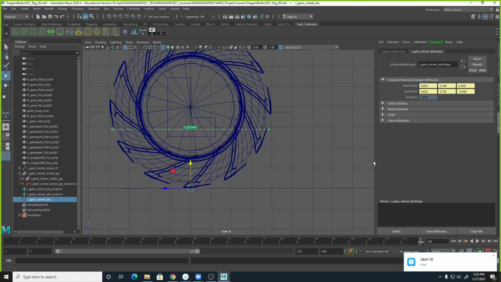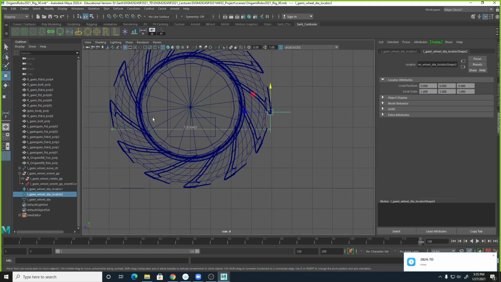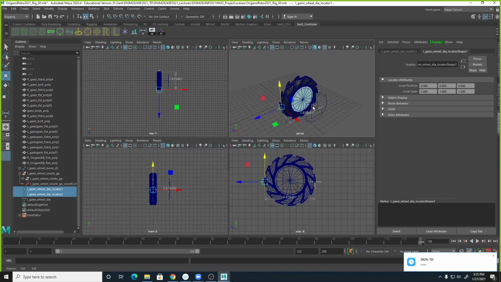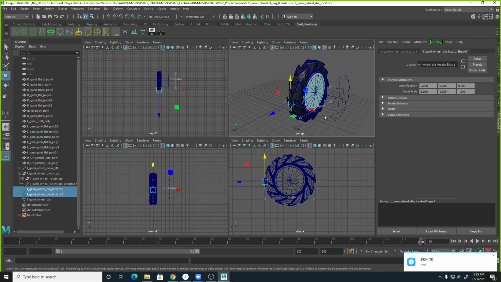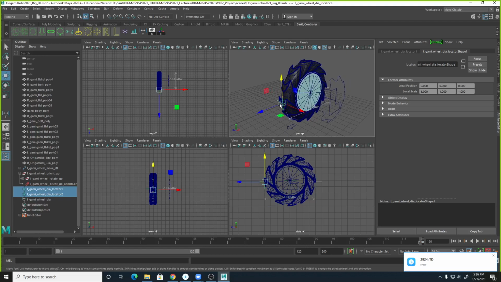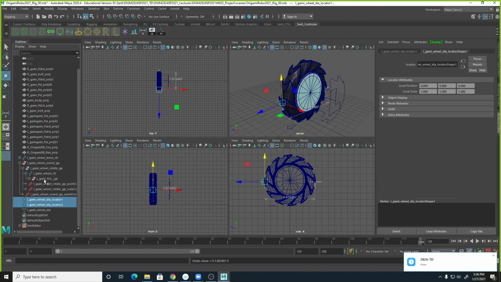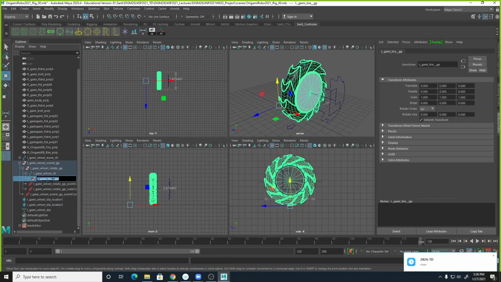So we are a little bit beyond. Now you need to make sure that the distance follows the wheel everywhere, even if it rotates. So the locator is the control of this shape. We're going to have to put all the locators inside the wheel all group. Can you see that gammy tire group? I think I should name it wheel all group, so that it makes sense.